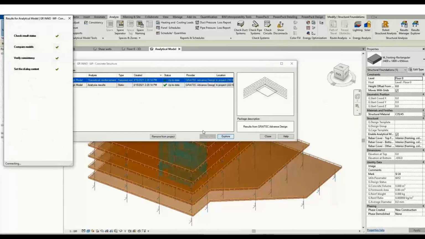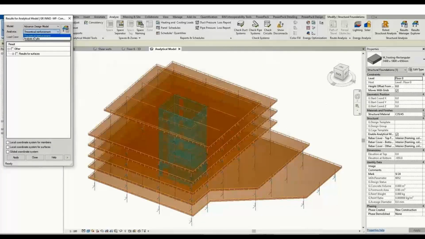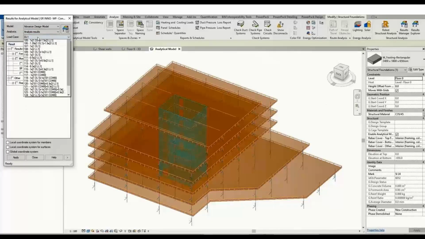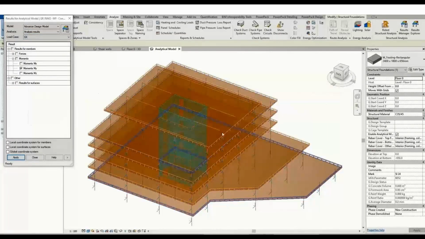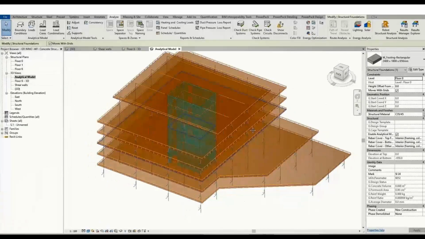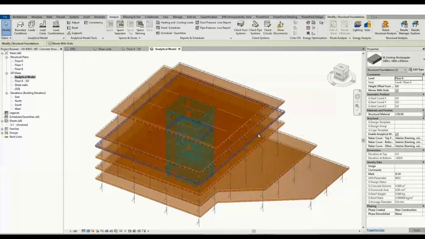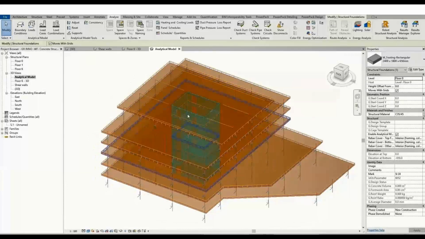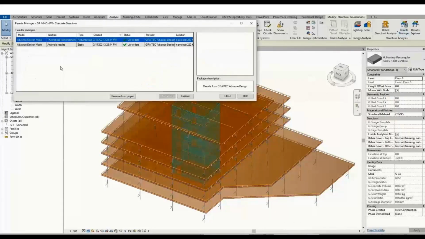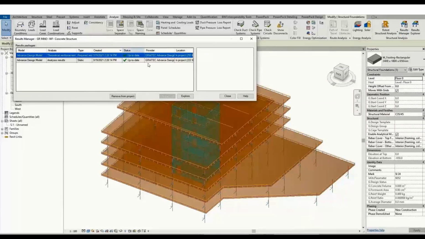So let's explore these results now. From here, we can have a look at the analysis results. So we can have a look at, for example, the moments that have been carried through from advanced design. You can pick your combinations as well. So all your results are available through there. Okay, so now we want to look at also generating the reinforcement as well.